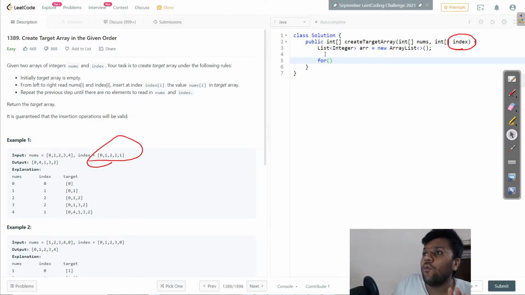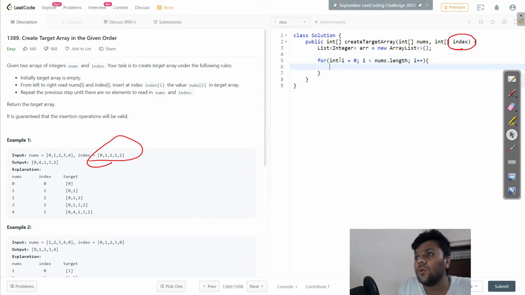Okay, so for that I will simply say for int i = 0, i less than nums.length, it will go through our nums array, and I will increment. Alright guys, now my task is to add into my array. So I will say array.add. First of all I will add my index, then I will put according to my indexes, so it will be nums of i.